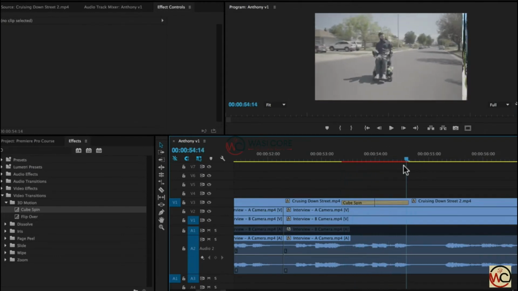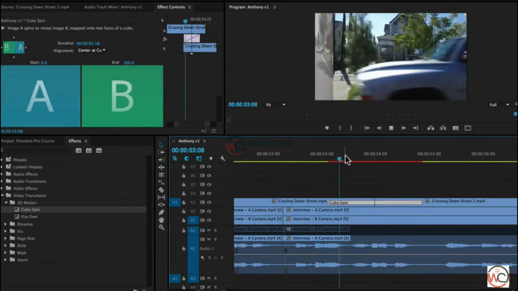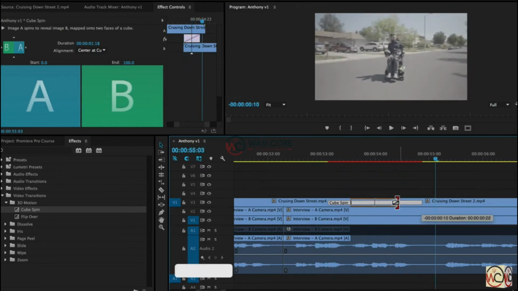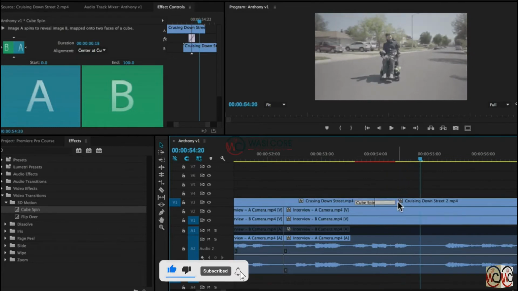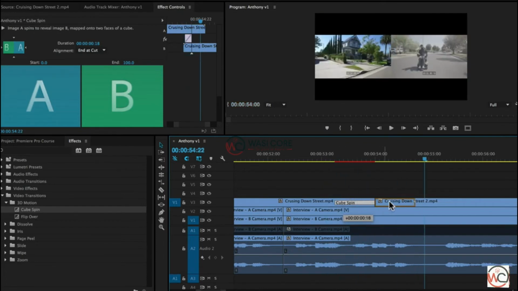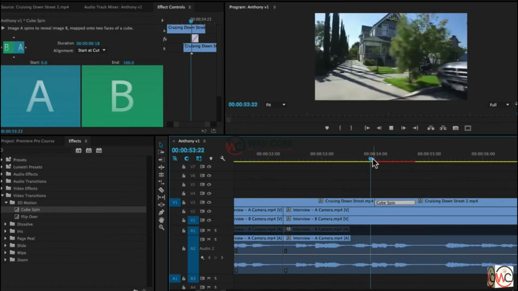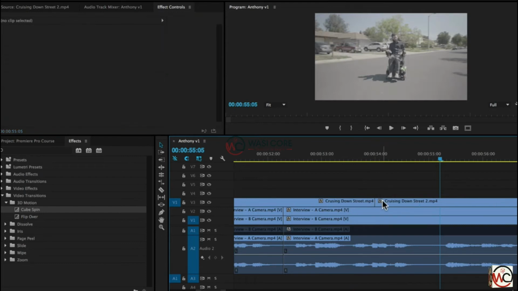I can make this slower or faster by taking the edge and dragging in or out. So if I drag it out, it will be slower. If I drag it in, it will be faster. And I can also move it around. So if I click it and drag to the right, then it will start faster. And if I drag to the left, it will start later. Okay? One thing to note about transitions.